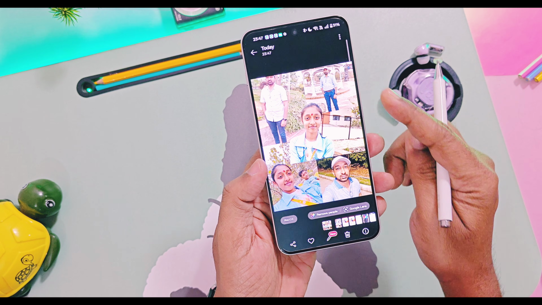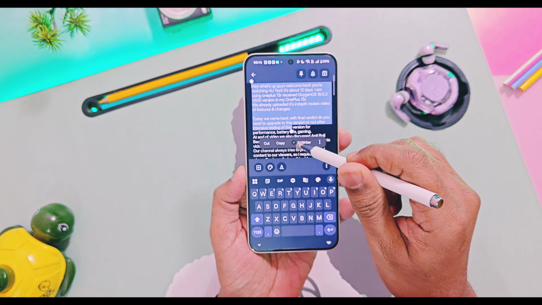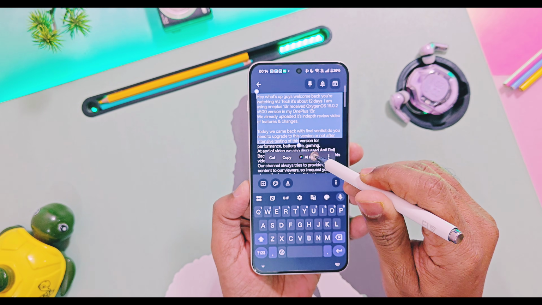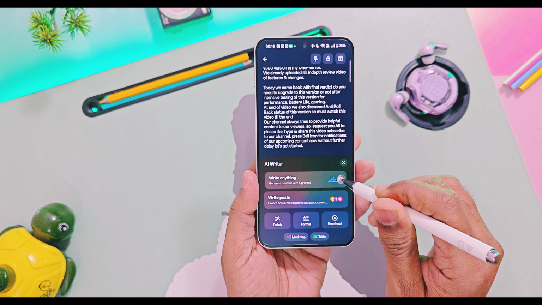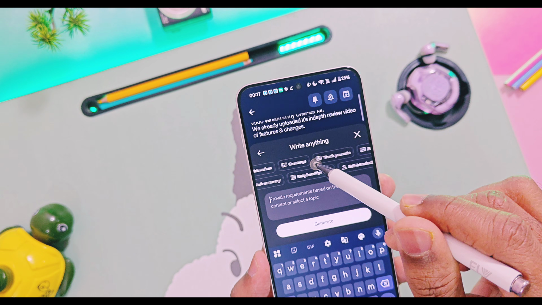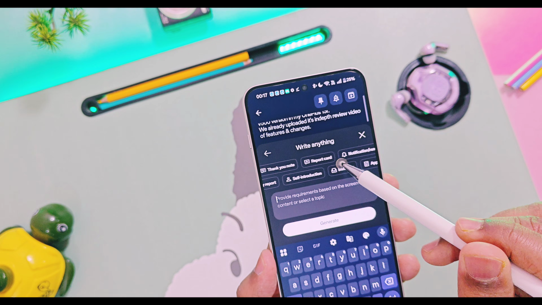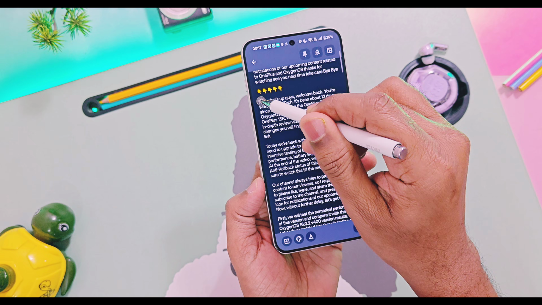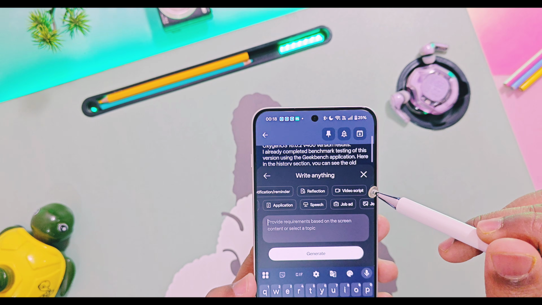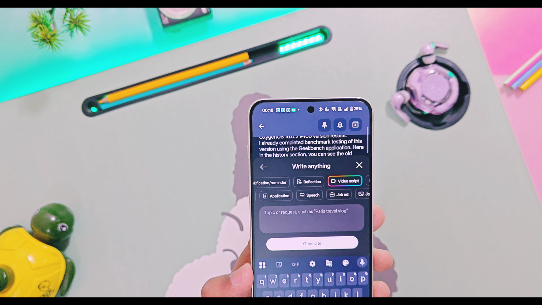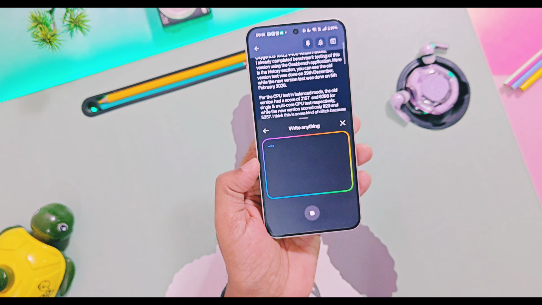Next is also one of the major features added for AI Writer. Write Anything feature in AI Writer now supports more types of writing including compositions, letters, proposals, job descriptions, and video scripts. Here I use it to edit my video script and AI Writer efficiently created a well-organized video script within seconds.